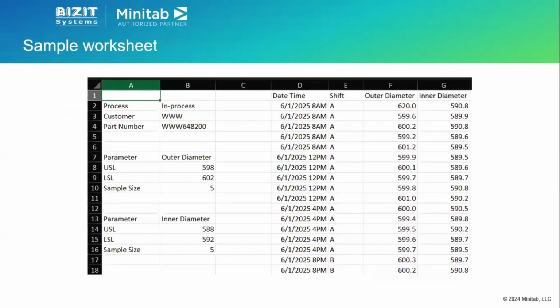Then here I want to build the sampling plan. Okay, so Minitab is column-based, so we must have the data in the column base. For example, the date time: all the date time we store inside column D.